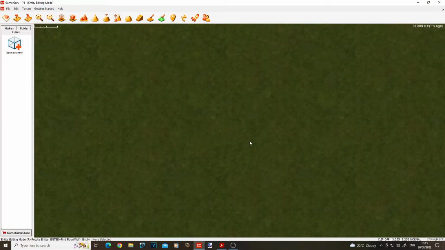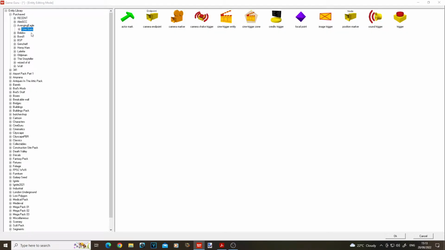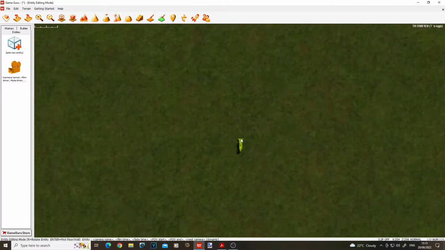In this CineGuru tutorial, we'll take a look at how to use static cameras. So first let's go over and add a new entity and navigate to your CineGuru folder. Yours might be in a different place to mine, depending on whether you bought it through the TGC store or through Steam. And here are the CineGuru marker entities. We'll click on camera marker and click OK. Let's just zoom in a little bit.